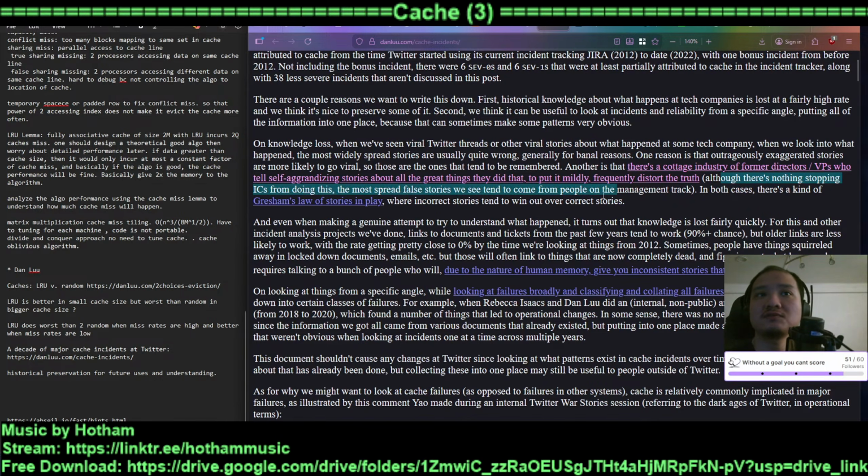Although there's nothing stopping IC from doing this, the most spread false stories we see tend to come from people on the management track. Okay, in both cases, there's a kind of Gresham's law of stories in play, where incorrect stories tend to win out over correct stories. Okay.